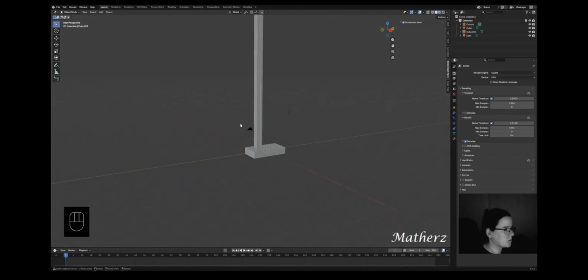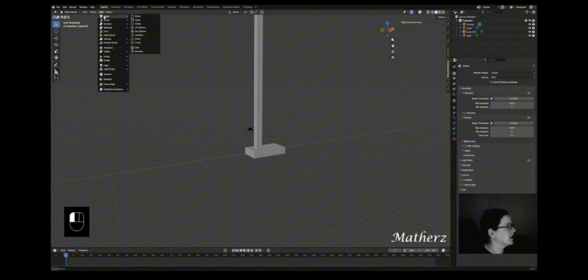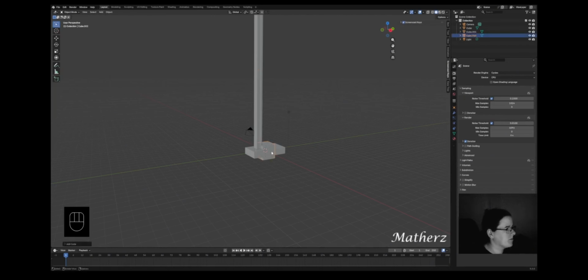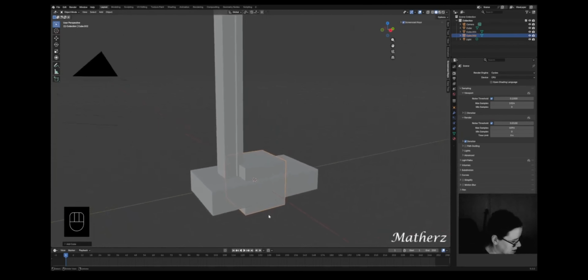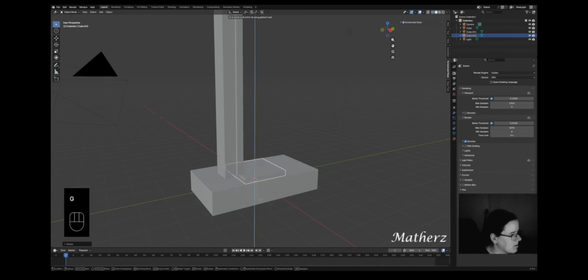So once we've got that, let's add in another cube. And what I'm going to do is make a foundation to this. So let's go S for scale, bring this down. G, bring this up. Let's go G, bring this across. And S for scale again, just bring this to the middle.